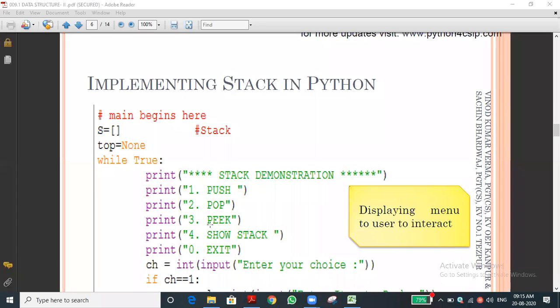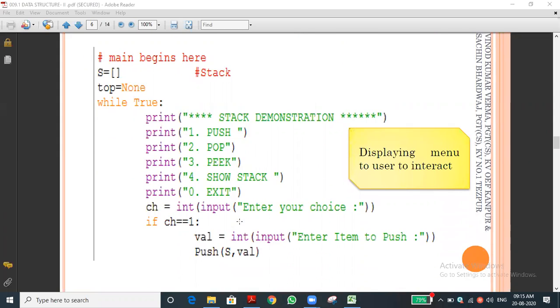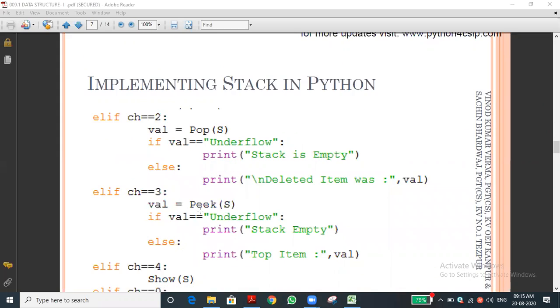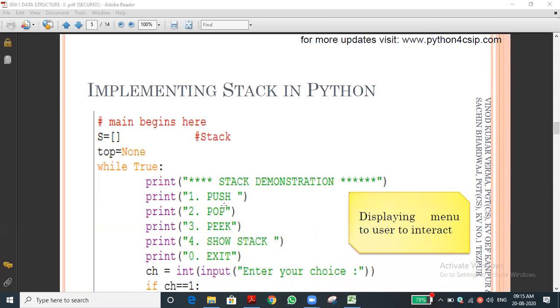Suppose we want to find the peak. Peak means what? The top element value. Suppose we want to know the top of the stack, then what is the code? You can see val equal to peak of s. The stack is here; we are passing the list as the argument. So let me call the peak function. What is defined in the peak function?